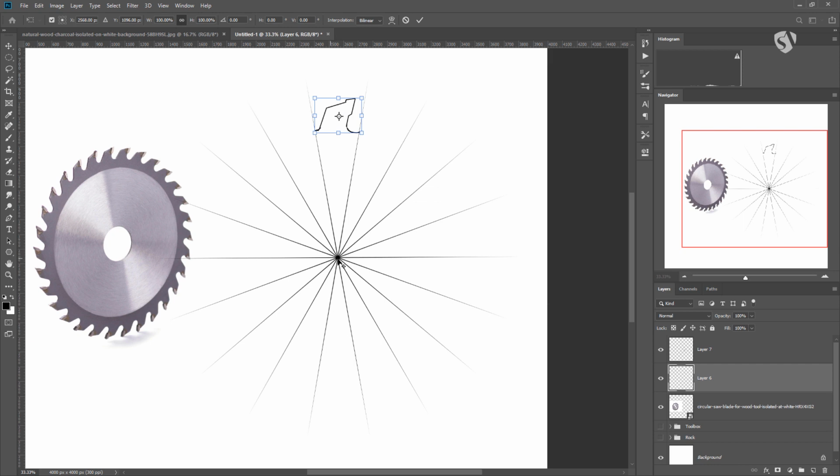Ctrl T again, Alt click. This stuff resets every time, okay? So you need to do this every time. Sorry, you need to make a copy. Ctrl J, Ctrl T, Alt click here, and then rotate. And as you can see, it's a lot better.